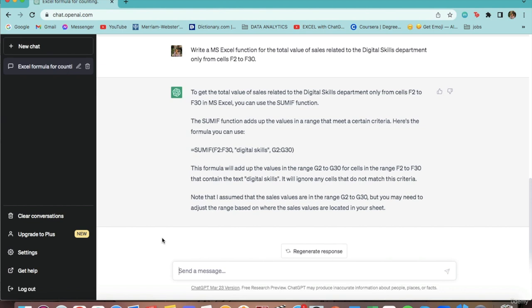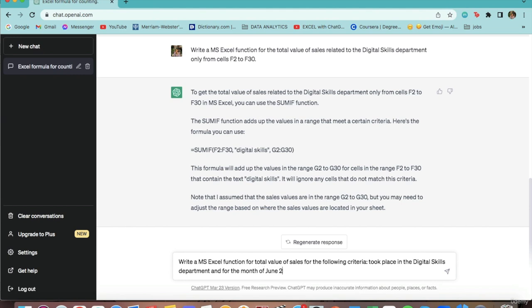Let's type this, a Microsoft Excel function for total value of sales for the following criteria. It took place in the digital skills department and for the month of June 2021 only. Enter.